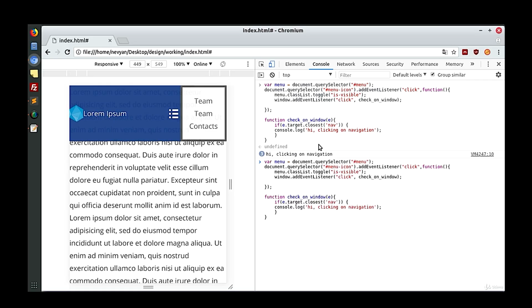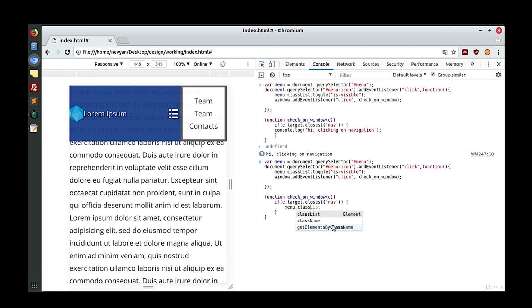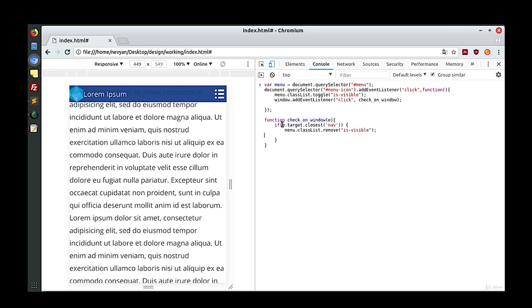The last thing we would like to do is, inside here, instead of saying clicking on navigation, to remove the visibility of the navigation. So we will just type menu class list remove, and the class of is visible. The code says that if we are on the navigation, to remove the class list of visible, but we actually would like to run this code when we are on the content. So we'll just type if we are not on the navigation, just remove this class of visible, and we run the code.